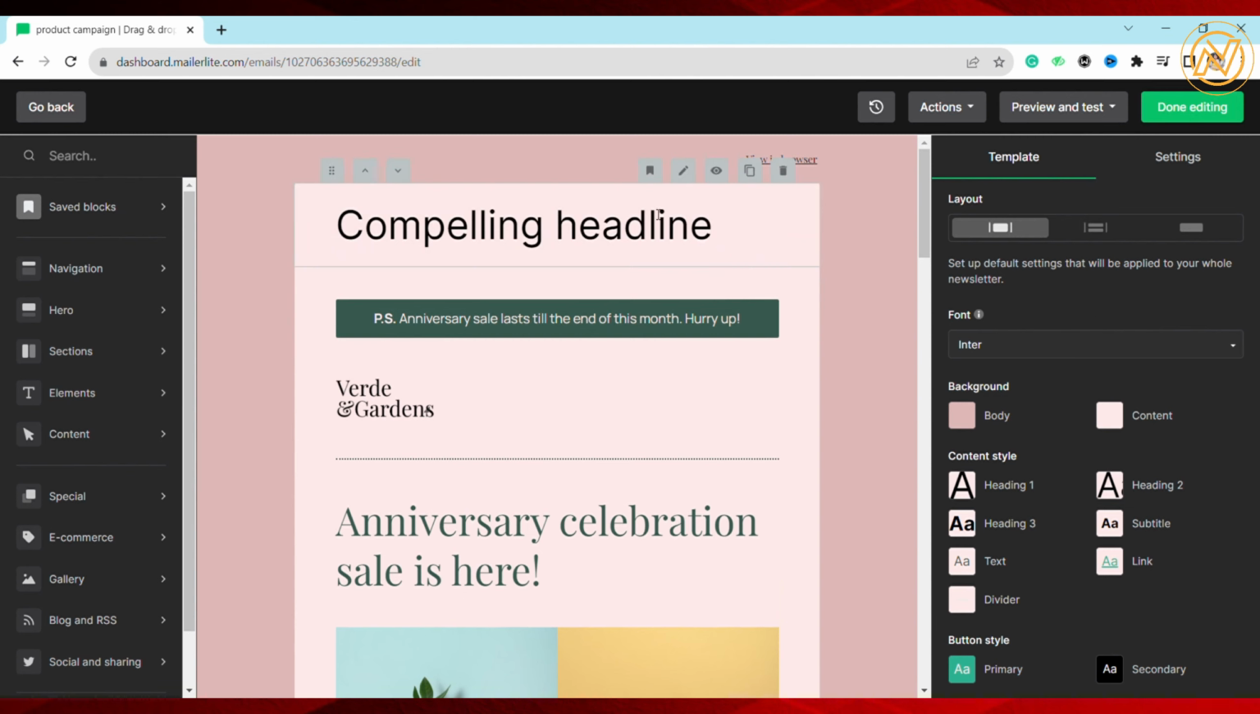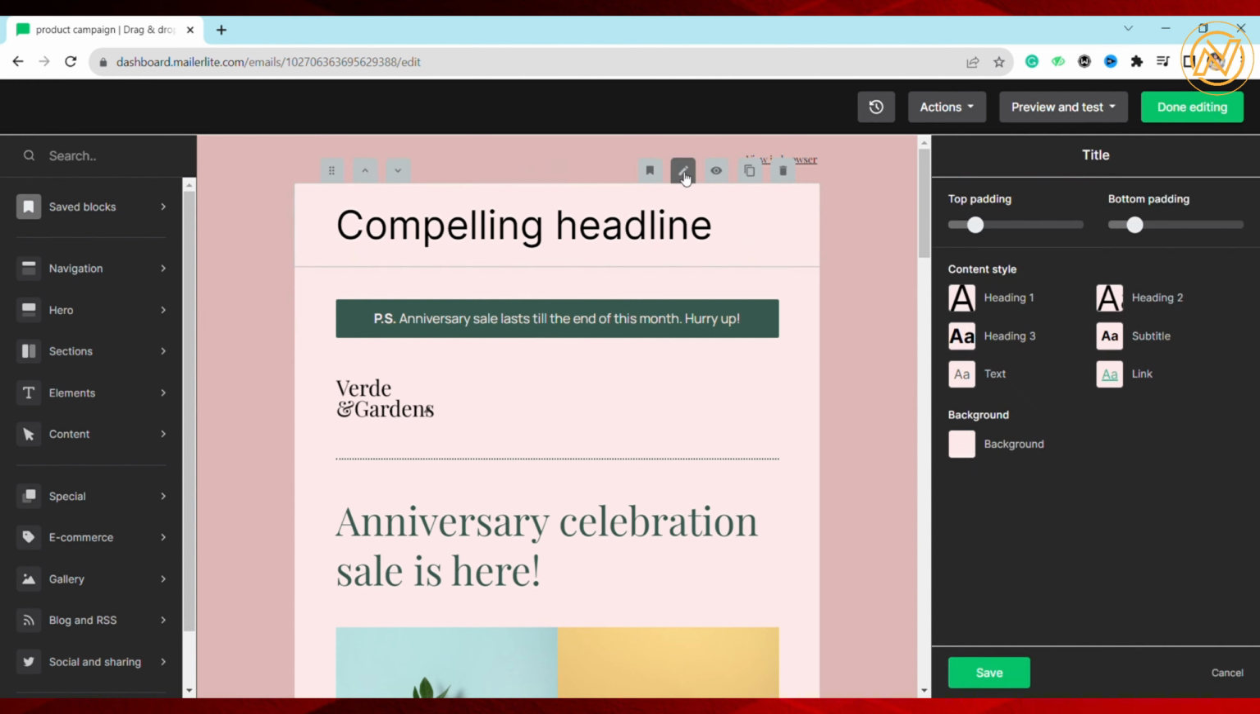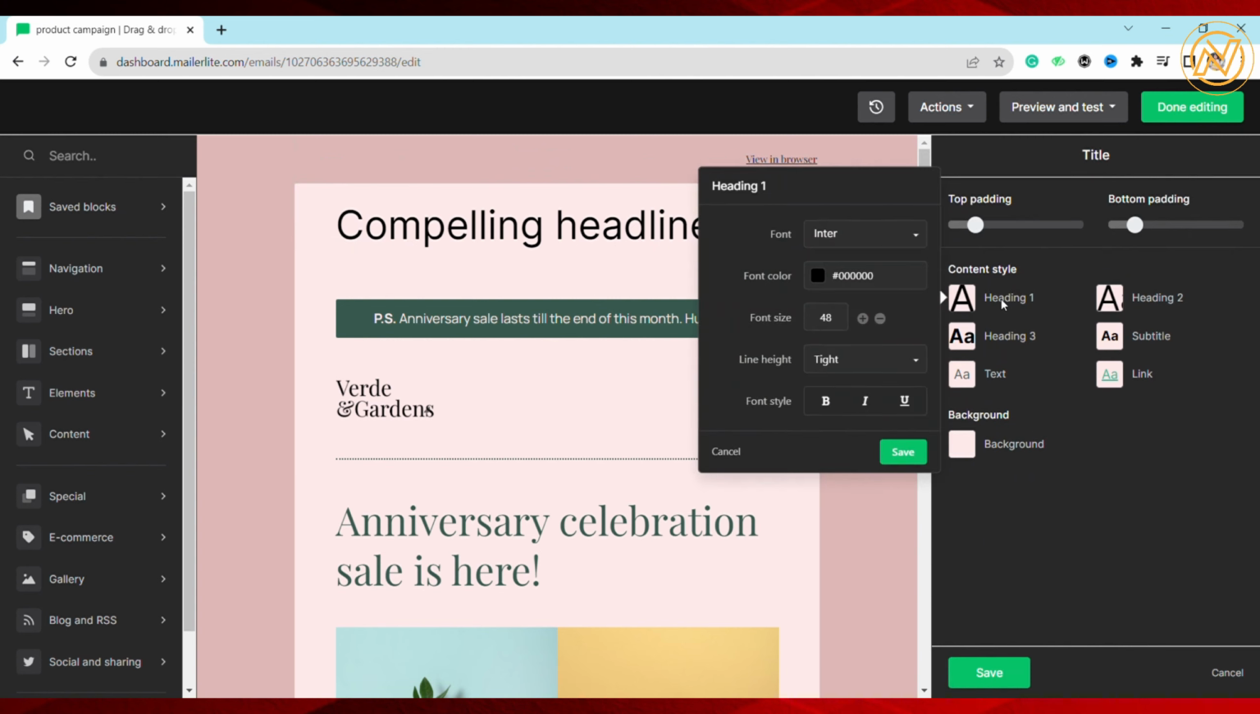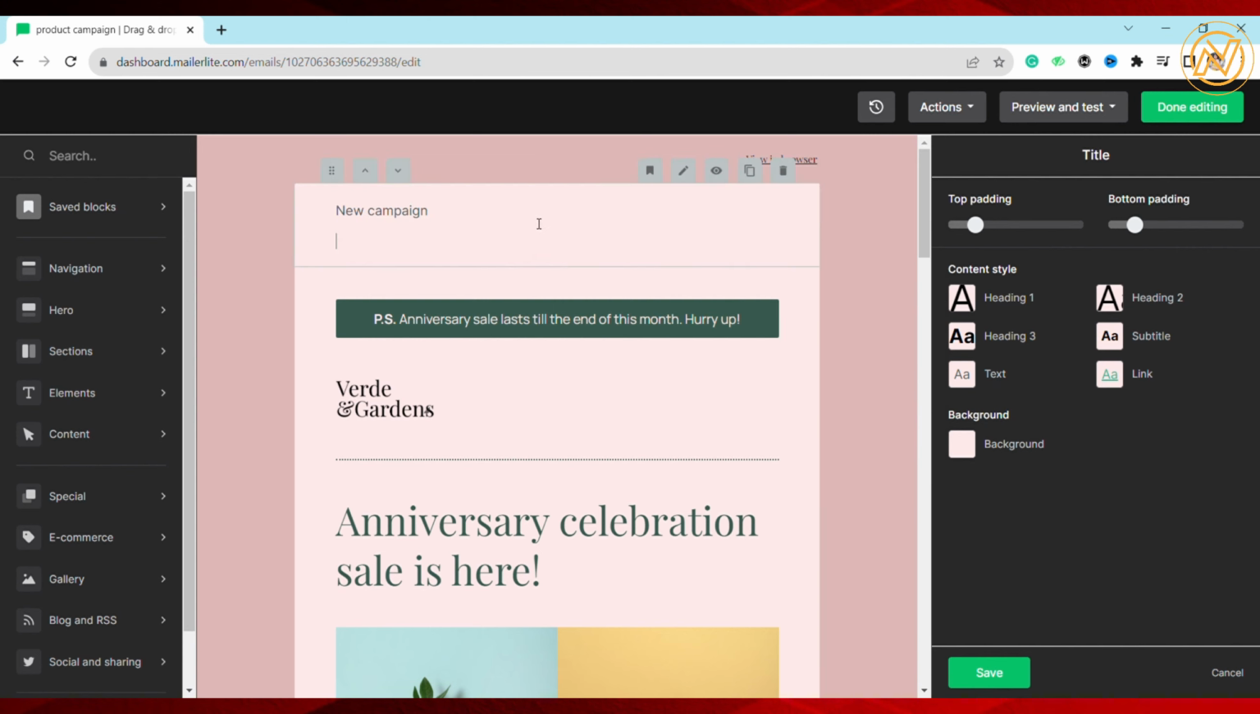So you can choose the background of the text or the content style or the header or the font of the text. So all you have to do is just bring the cursor on the element that you have just created and just click on the editing tool. And now you can select the heading format. Like for example, I'm selecting this one and just click on save. And now you can edit it according to you and give the title to your email campaign. So let's suppose I'm writing new campaign, enter.